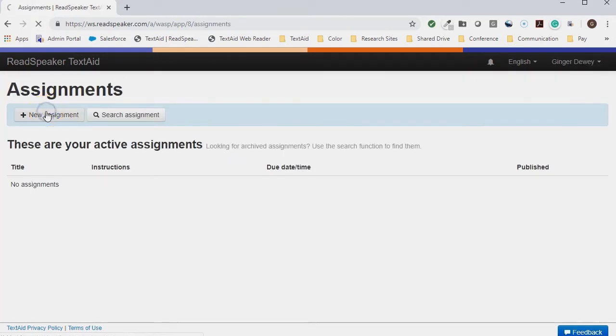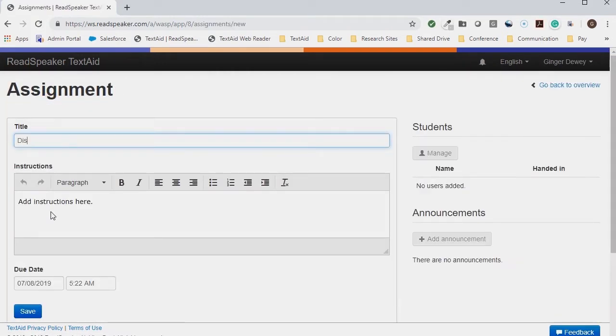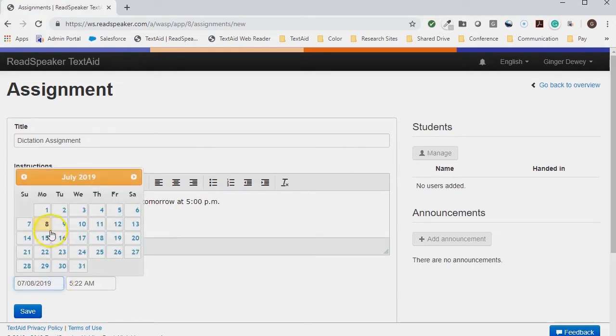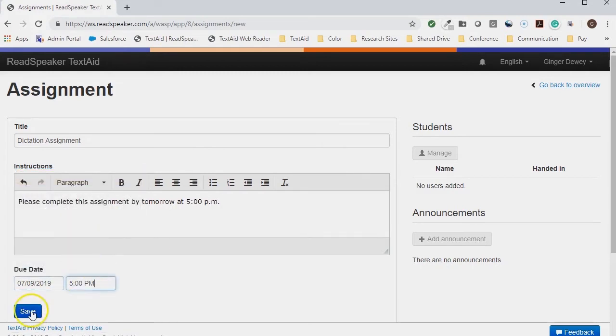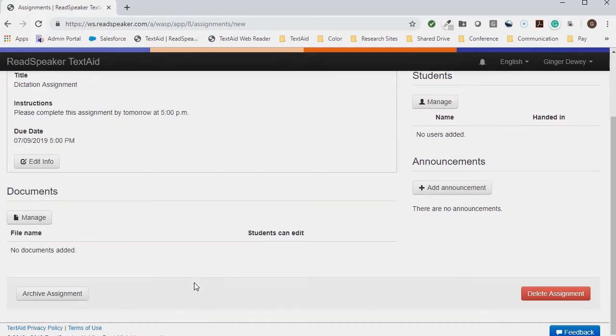Click on New Assignment. Change the name of the assignment from New Assignment to the assignment name. Add your instructions and set a due date. Click Save. Add a file if desired.